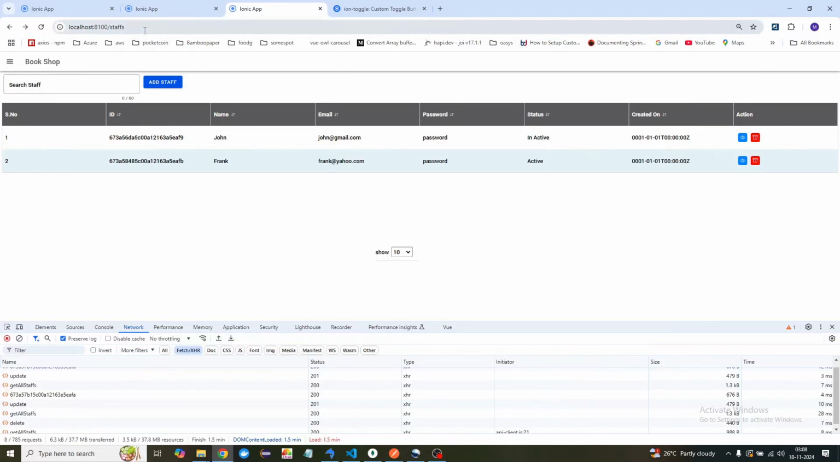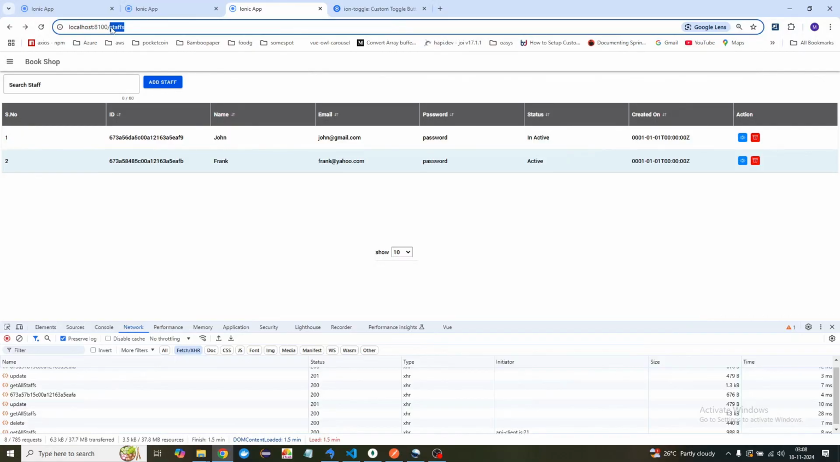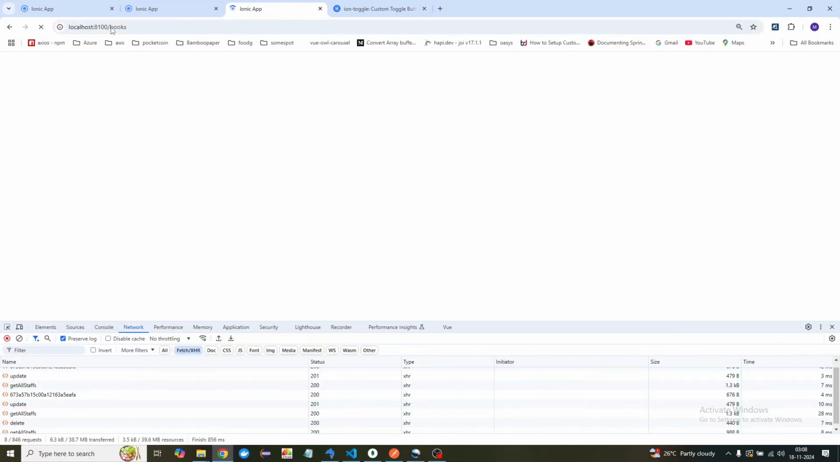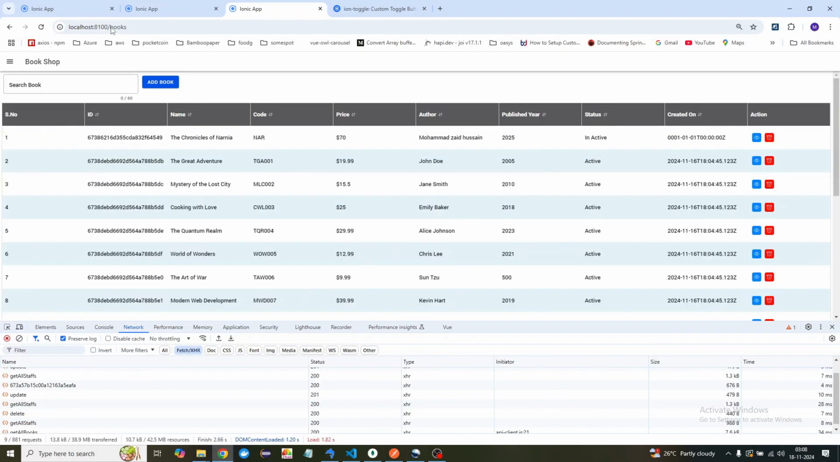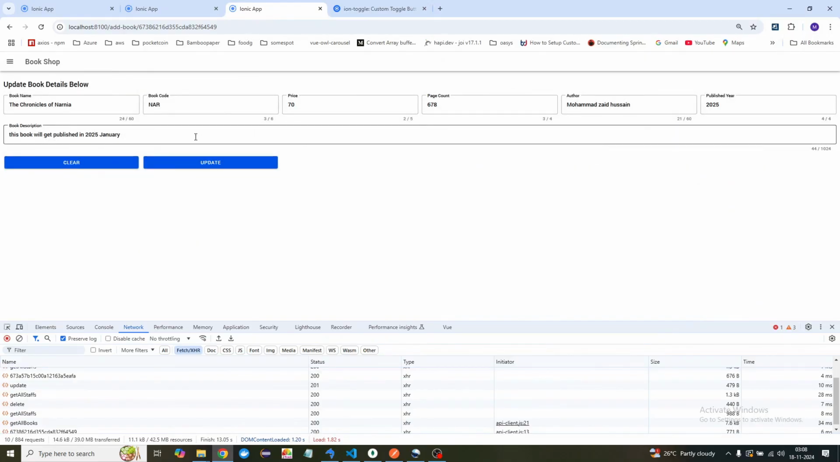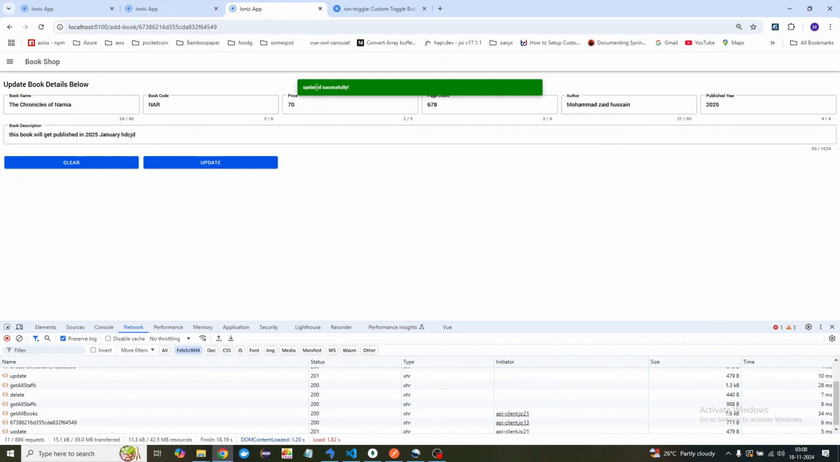And the same happens to books as well. If I say books, we are able to load all the books as well, right? That means anyone can come and see your data, and that's actually not good. And if they can see your data, they can update that data as well. You can see here, I'll just put something else and click on update. You can see the data is getting updated as well, but that's not the expectation. Then your application is not secure, right?